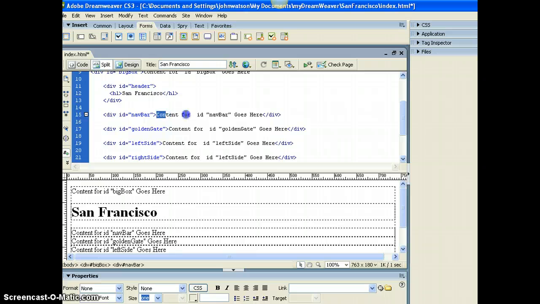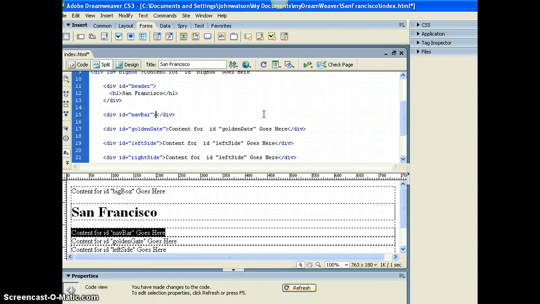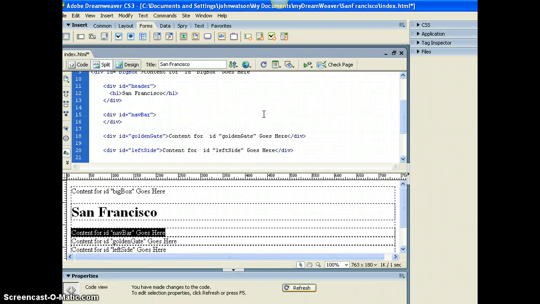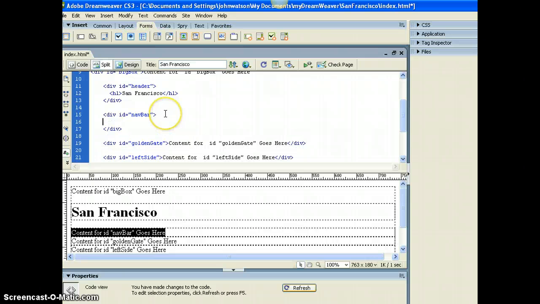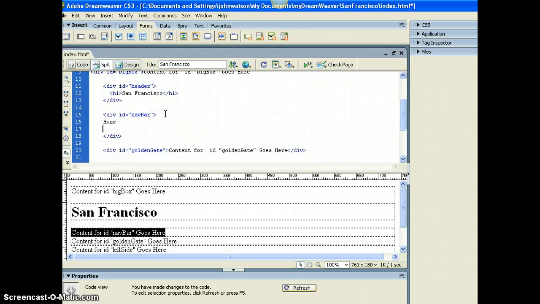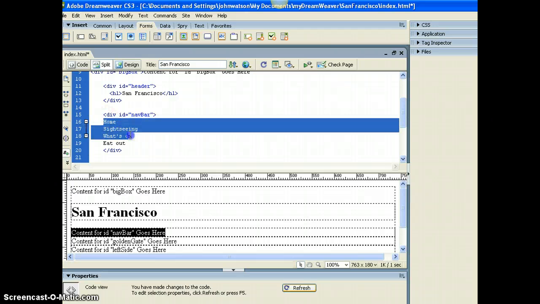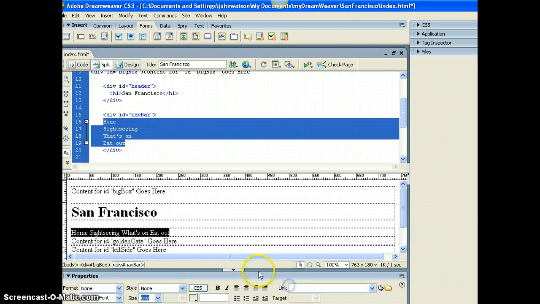Now in my nav bar, what I want to put in my nav bar is like a list. Home, sightseeing, what's on, and eating. Eating. Let's call that eat out. So this is my nav bar. These are going to be links to different pages. I'm going to make that into an unordered list.